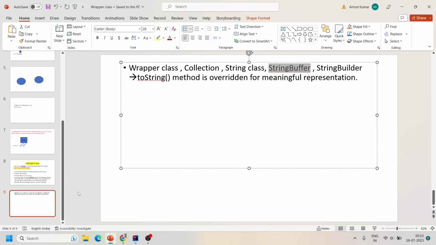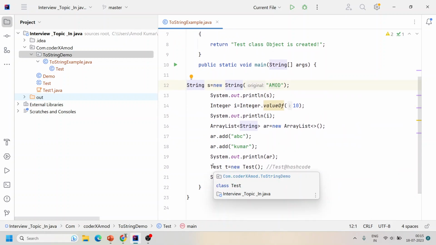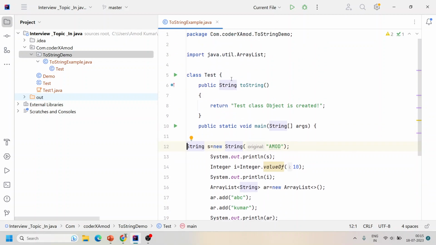Now you can see here, String is a class. Test is also a class. If you print a String s, you can see that a meaningful name came. If you print the Test reference you get a hash code, but based on my requirement I simply implement my own toString method.